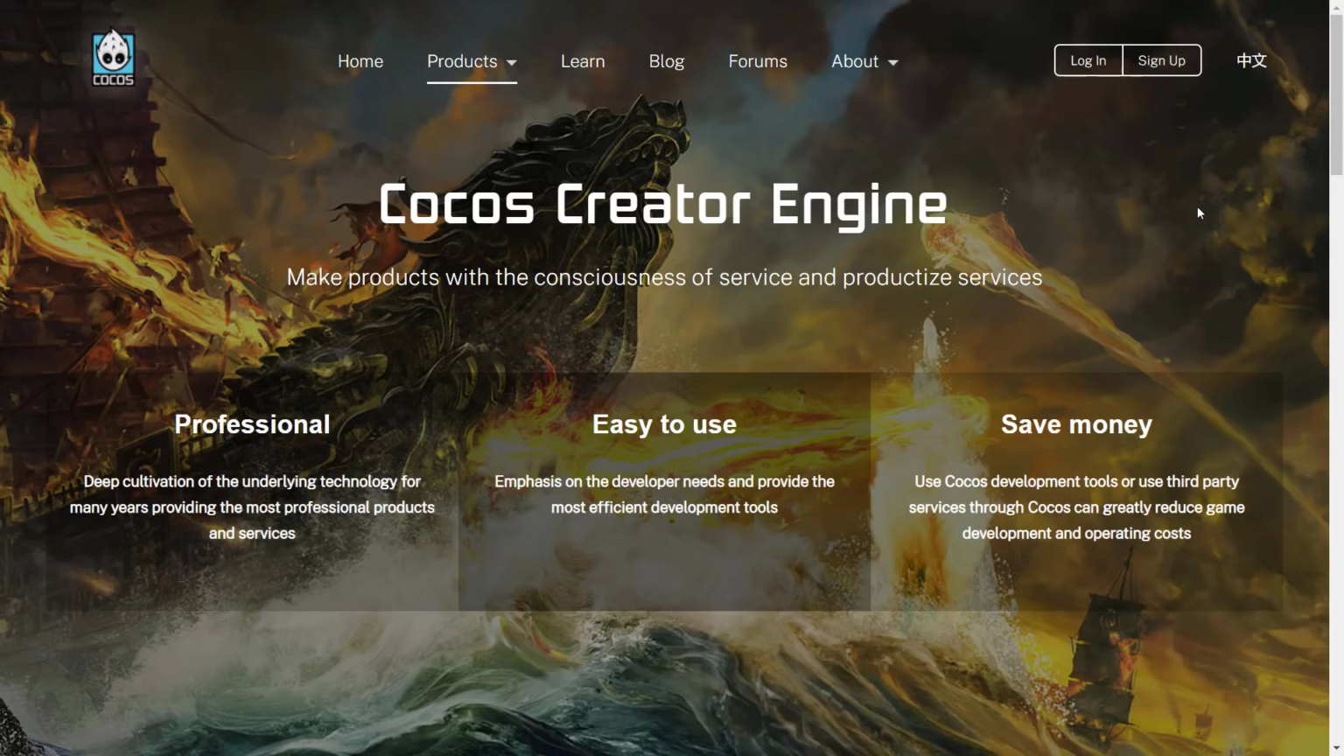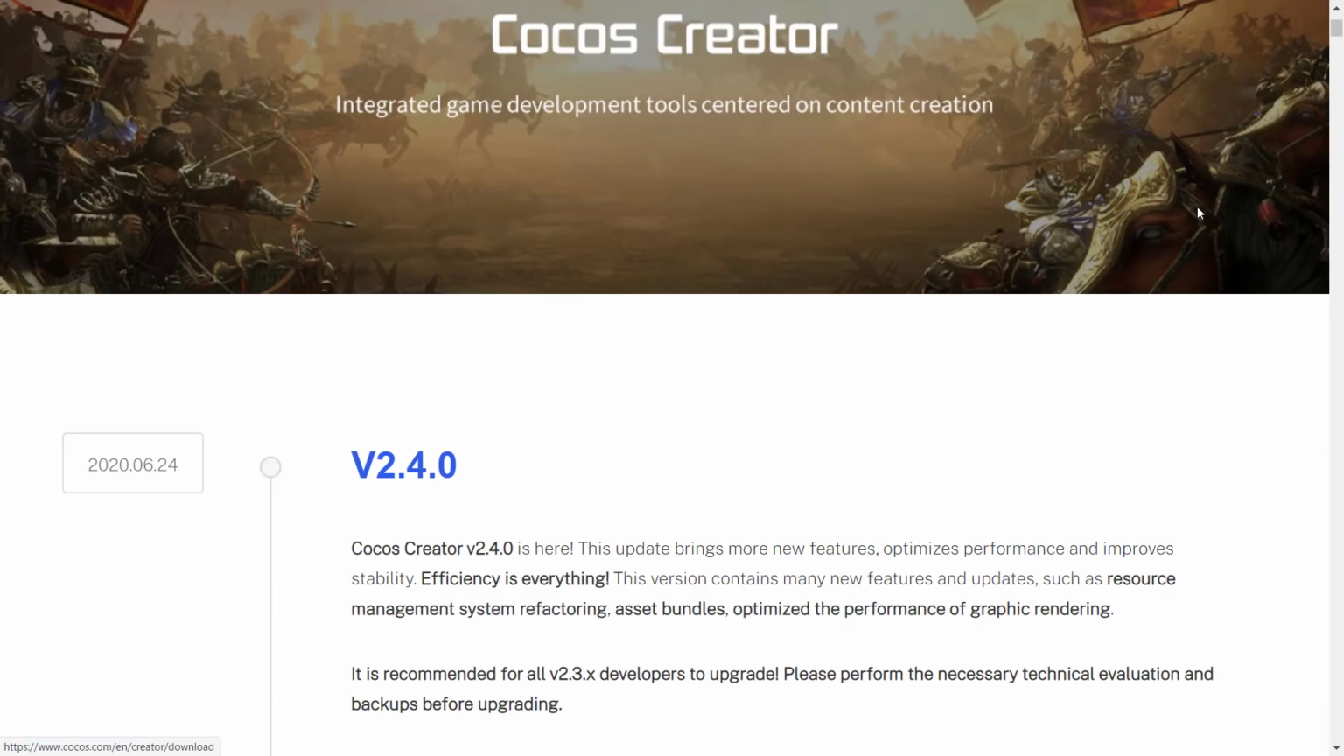If you're trying to make a Facebook instant game or something along those lines, this is a good engine for that. Also, obviously, if you're trying to make a mobile title, that's what Cocos Creator is all about. Your primary languages are JavaScript and TypeScript, and you have a full editing environment. And 2.4.0 was just released.